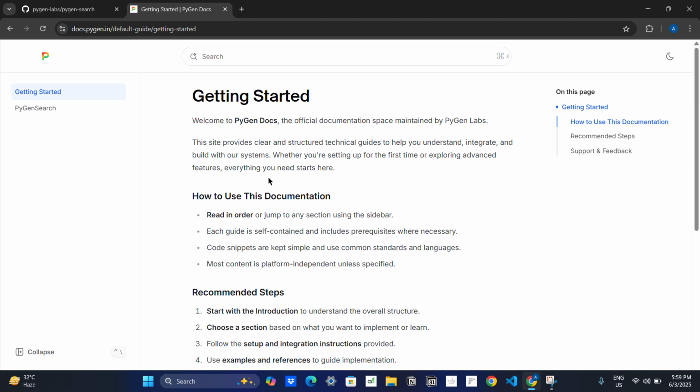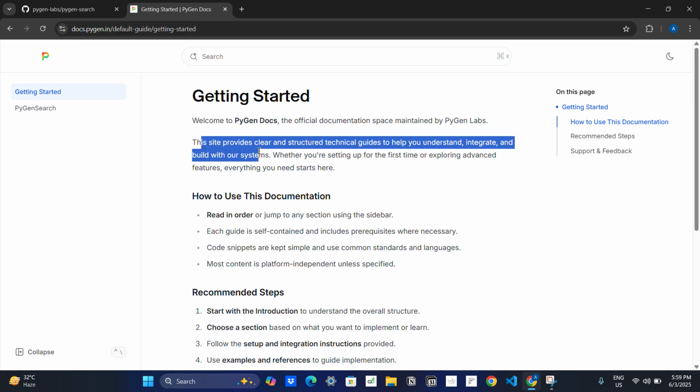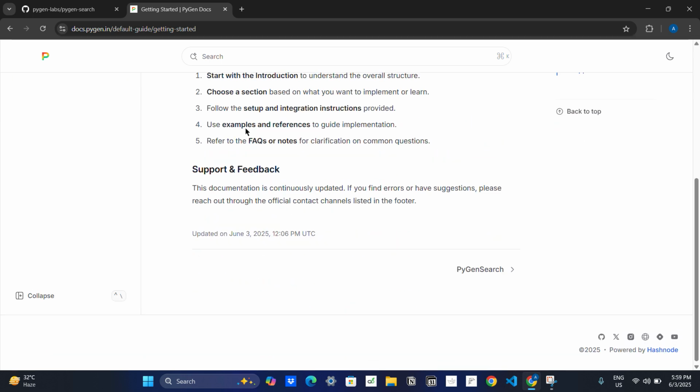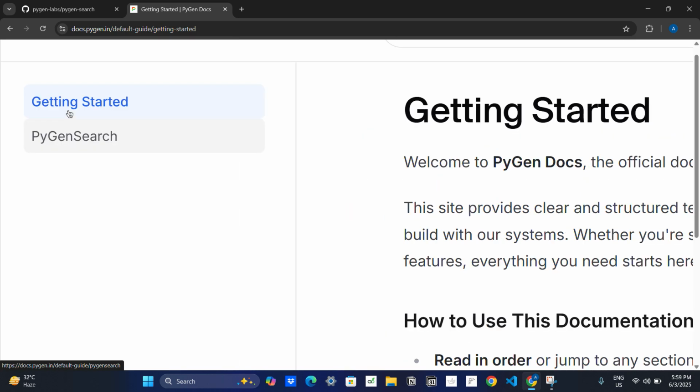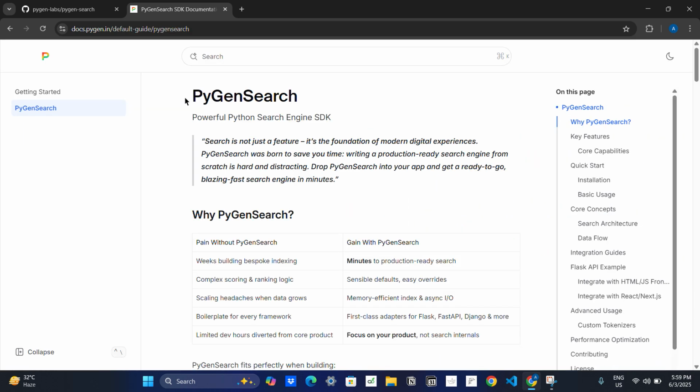So this is now our documentation site, docs.pygen.in, and here we have Getting Started. This one is pretty basic, but in the sidebar we have PyGen Search. Just click on it and you'll get it. PyGen Search, a powerful Python search engine SDK. Now, search is not just a feature. It's the foundation of modern digital experience, and you all will agree when I show you an example.